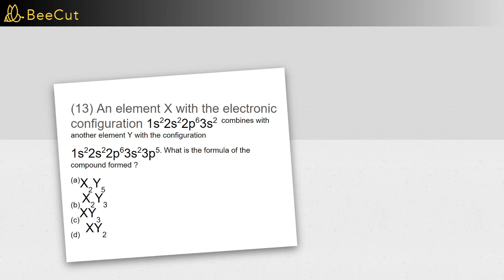1s2, 2s2, 2p6, 3s2, 3p5, which is chlorine, will give you magnesium chloride, which has XY2. Magnesium will use 2 electrons to combine with chlorine.